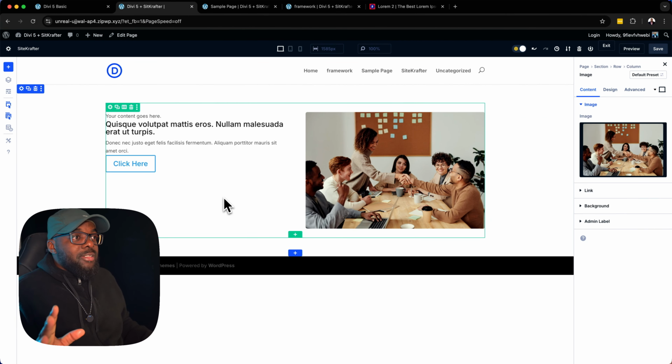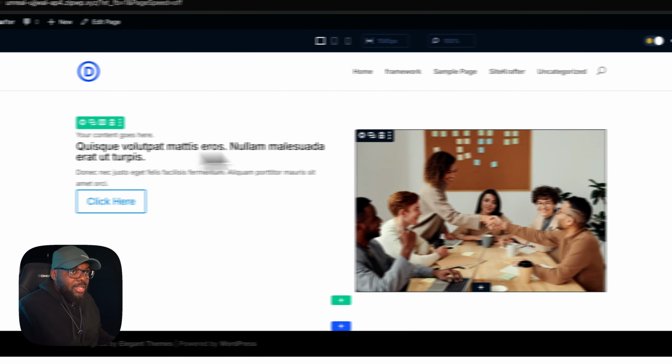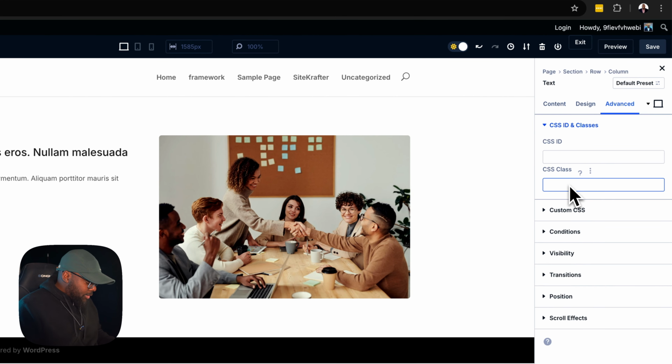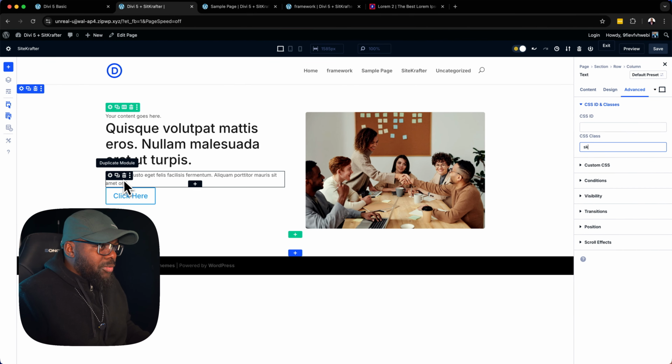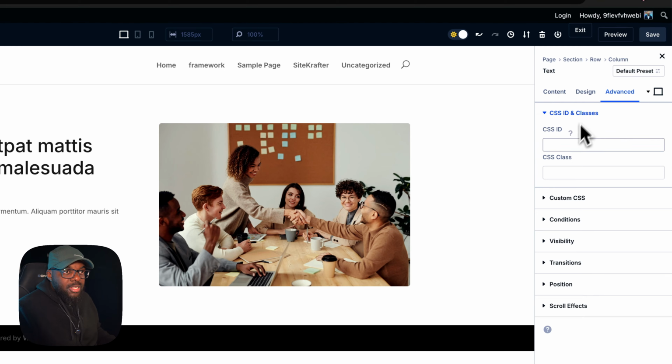Now, this step I'm going to show you next is a game changer. Now, watch this. I'm going to select my text here, come over here to Advanced, Classes, and then I'm just going to say SK. That's all I need to do. We're going to come over here to this text here, same thing, Advanced, Custom CSS and Classes, SK.